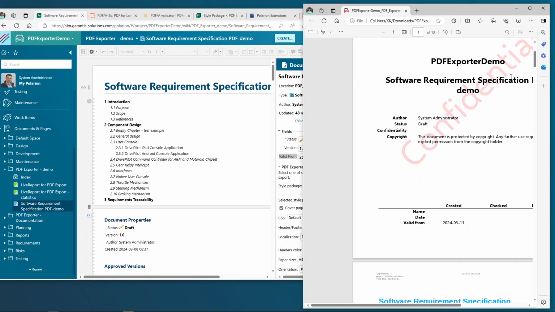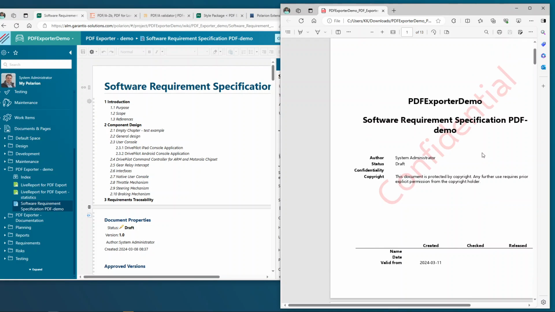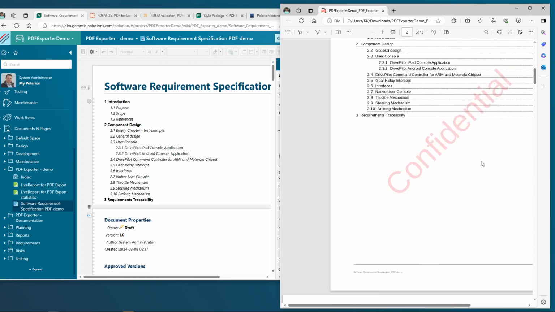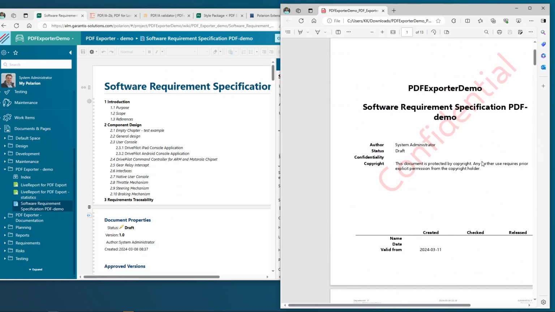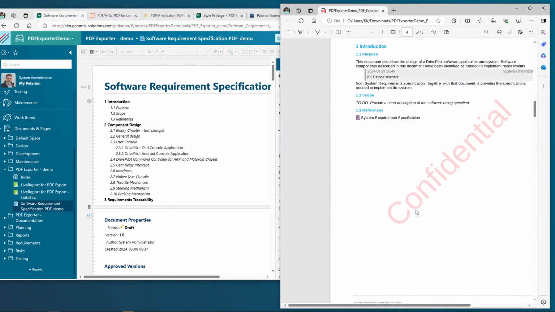We have watermark confidential, the word confidential across the page. As you can see, it is present on all pages, even on the cover page. At the moment there is a limitation that only the word confidential can be displayed as a watermark, but you are welcome to give your proposal to make this an optional parameter. We can see on the next page that we have a different color for the headings. So it is a blue color, and the same is for other headings.